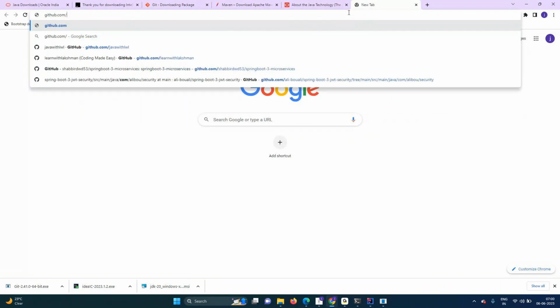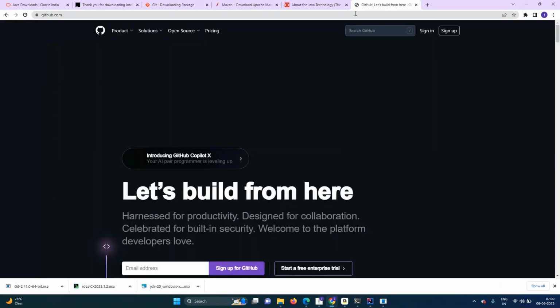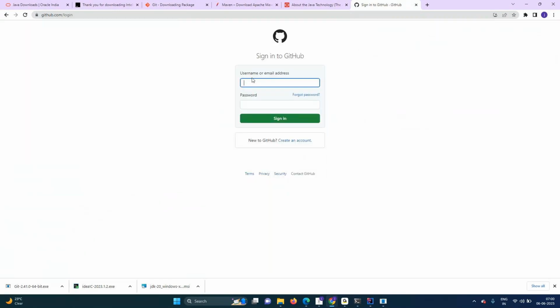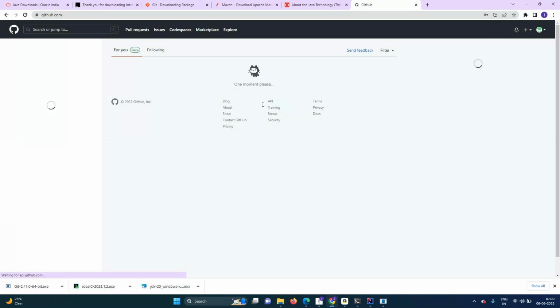Just go to GitHub. You can sign in or sign up for that. I already have an account, so I'm going to log in with my account. Java with LWL is my username. And you guys can register one account.